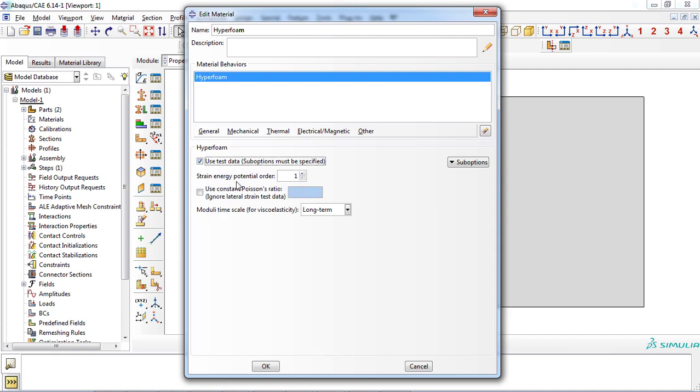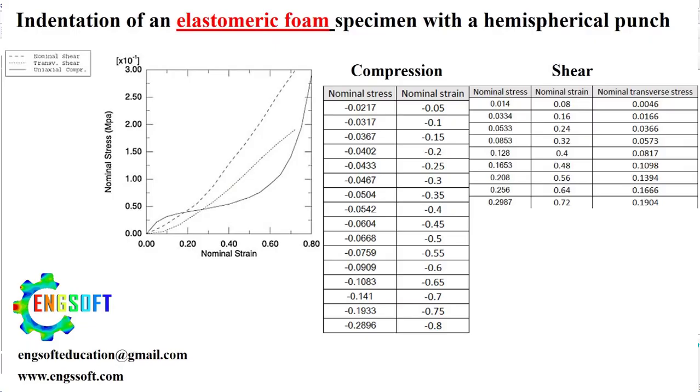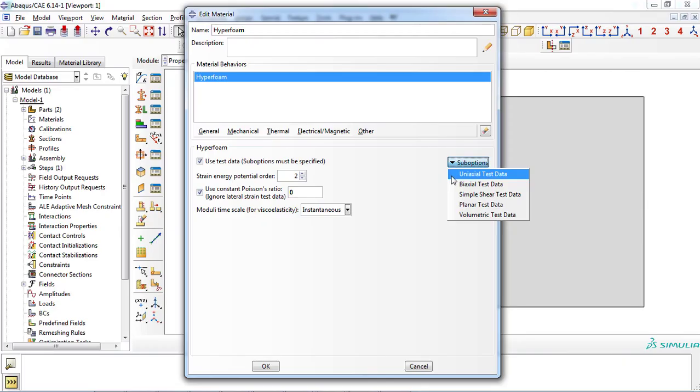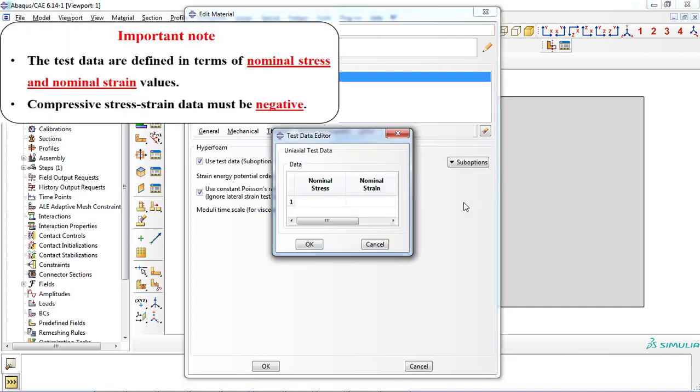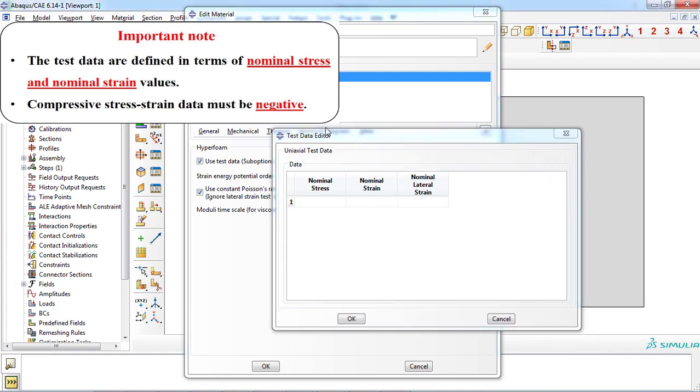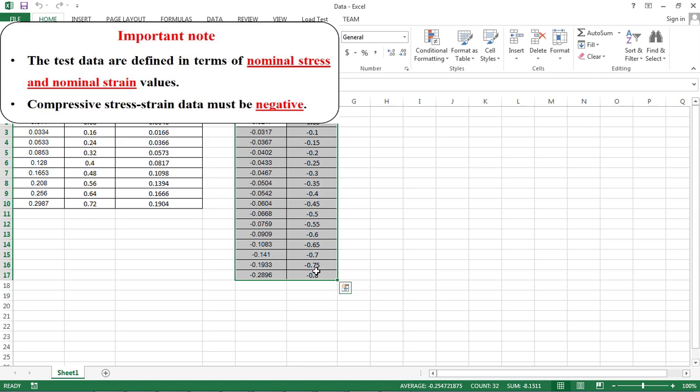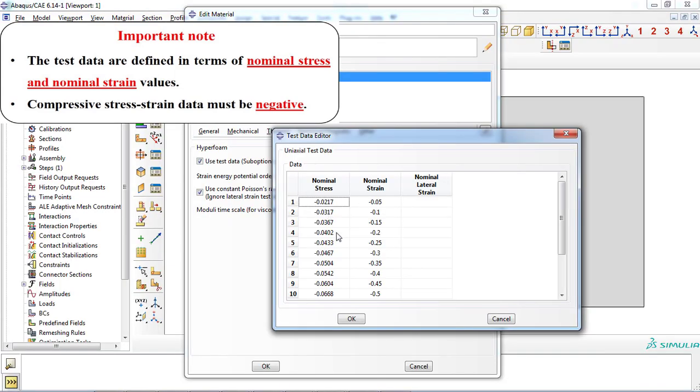The order of the series expansion is chosen to be 2, since this fits the test data with sufficient accuracy. For the material used in this example, the effective Poisson's ratio is 0. Select Instantaneous for the moduli time scale for this example. The uniaxial compression and simple shear data stress-strain curves are shown and corresponded data are given in the tables. To enter experimental data, select Sub-options, and then, select the corresponded test. Important note: the test data are defined in terms of nominal stress and nominal strain values. Compressive stress-strain data must be negative.